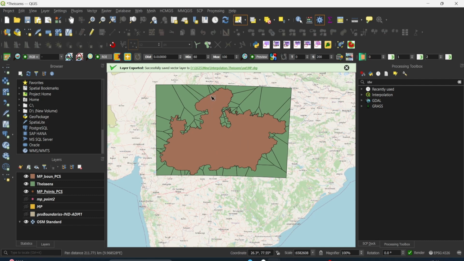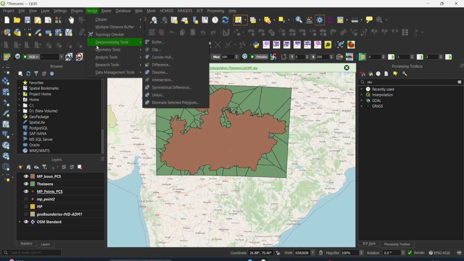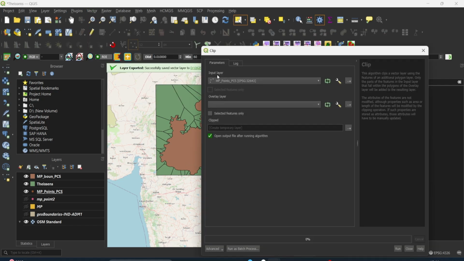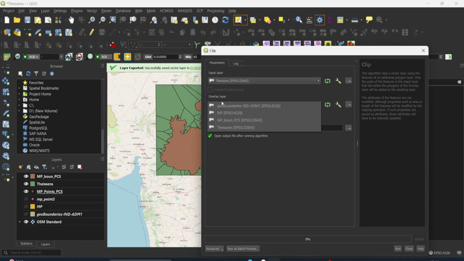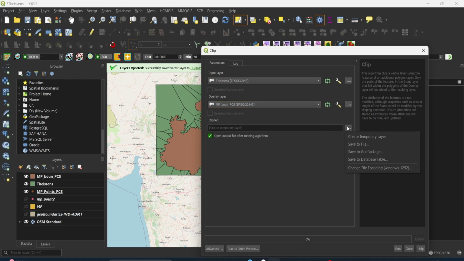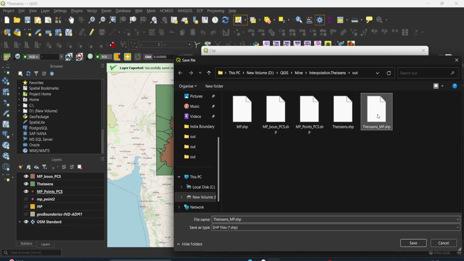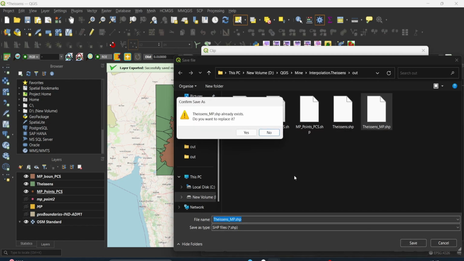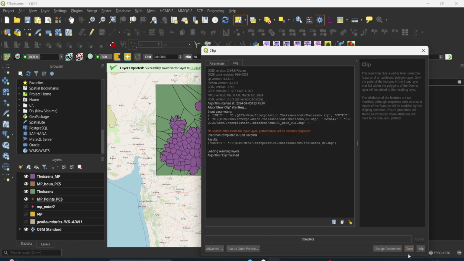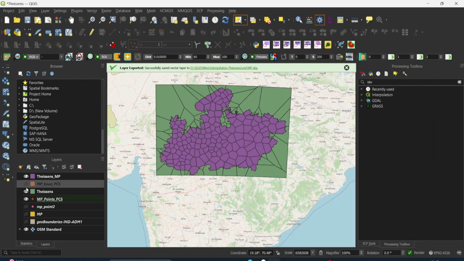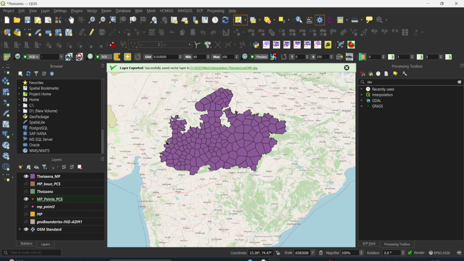Now I can easily clip this file, so that I just need the polygons inside this boundary. For clipping, I'll go to vector, geoprocessing, and then click on clip. The input layer will be the Thiessen Polygons, and then the overlay will be my MP boundary UTM. Then I'll save the file and give the name Thiessen MP. Replace it and run. Now you can see that it has been clipped.